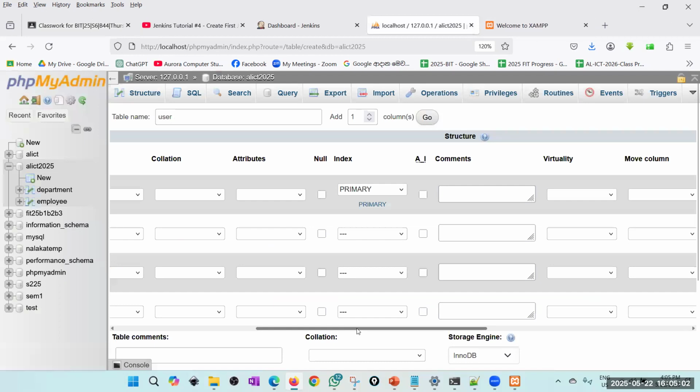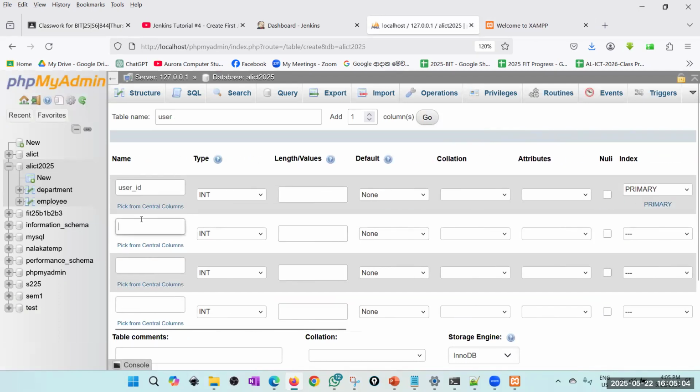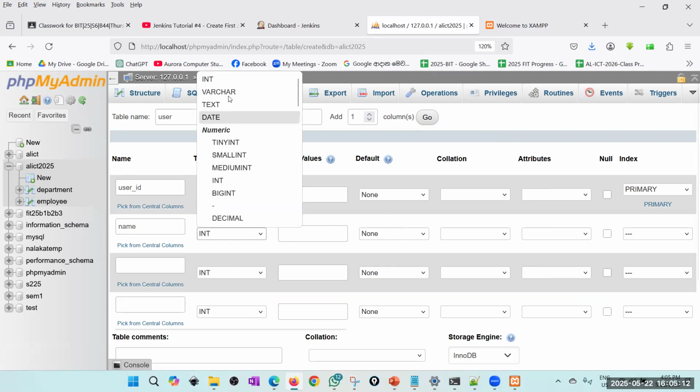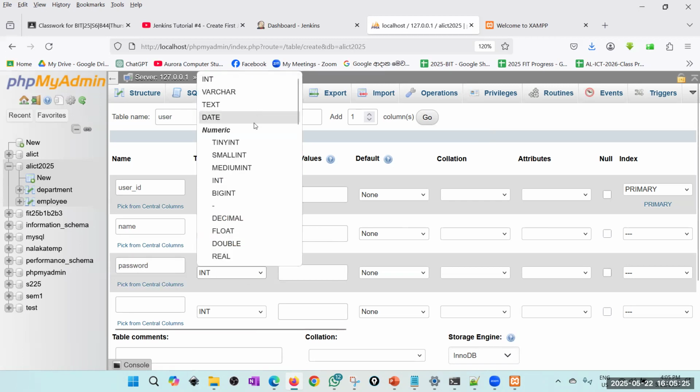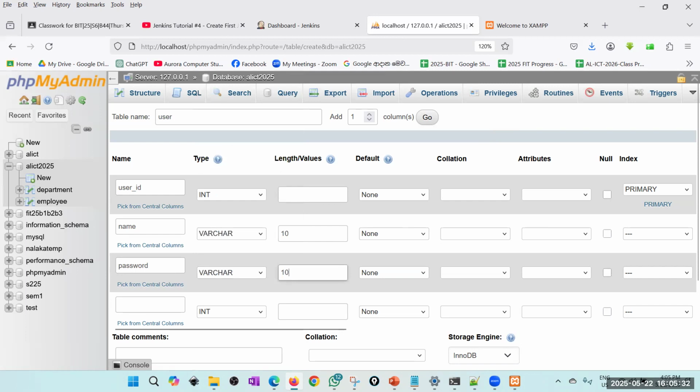Right. So I have created the ID column. Let's say name, which I will make a varchar, say size 10, and maybe password. Right. User ID, name, and password. So password also I will make it varchar, maybe 10. Right. So I have three fields and my primary key is user ID.